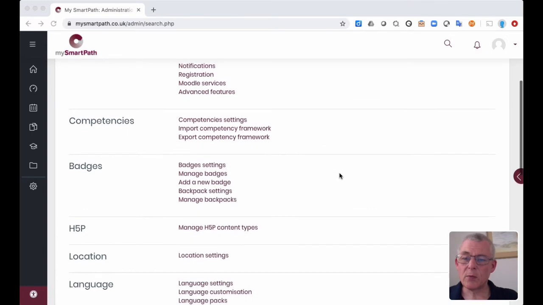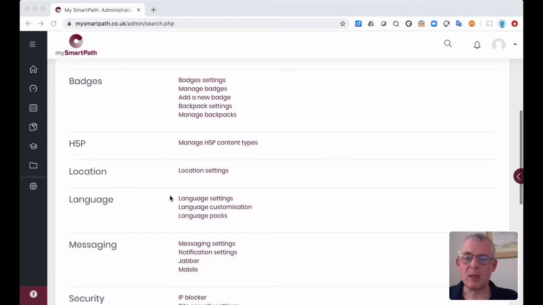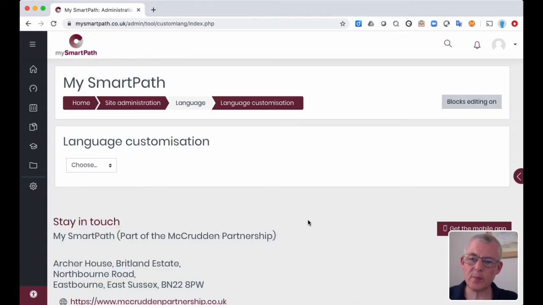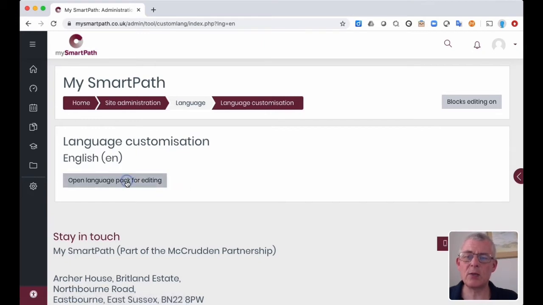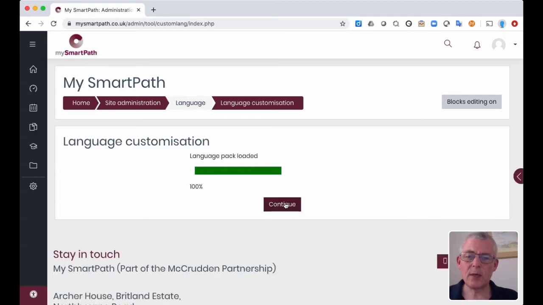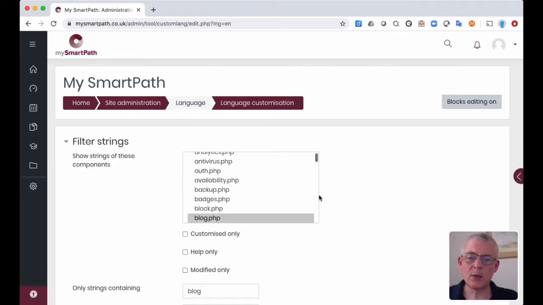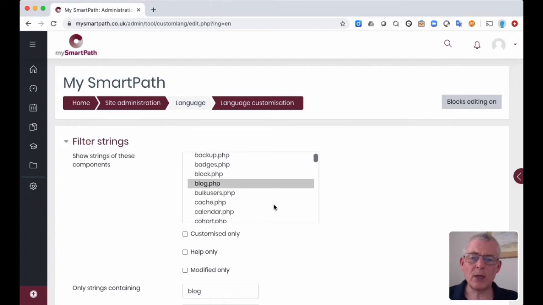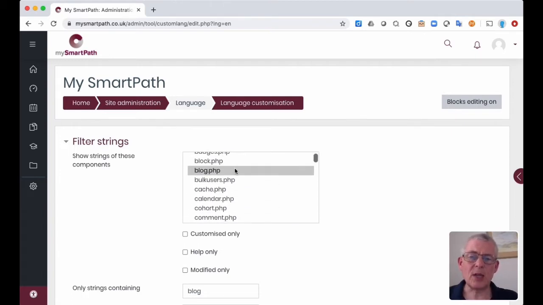So what I'm doing here is I'm in the admin settings and I'm going to language customization, and we only have one language pack set up in this site. We'll go to English and I'm going to open that language pack to edit it. So that's now loading up, and continue. So we have here the blog section.